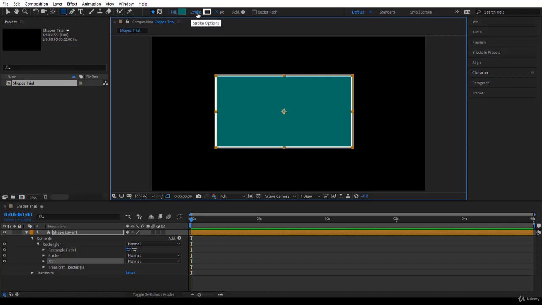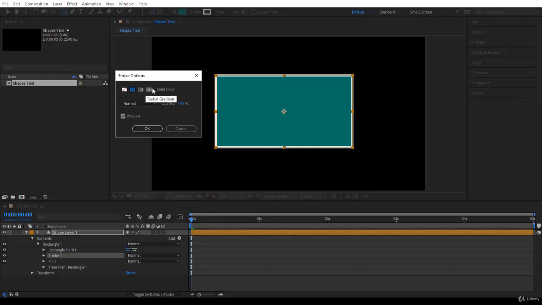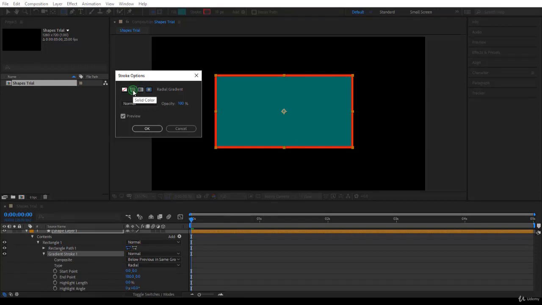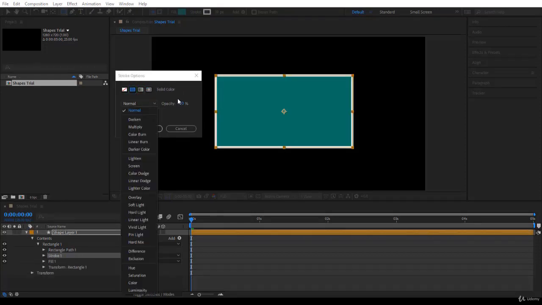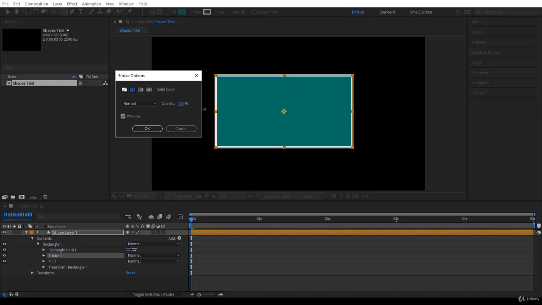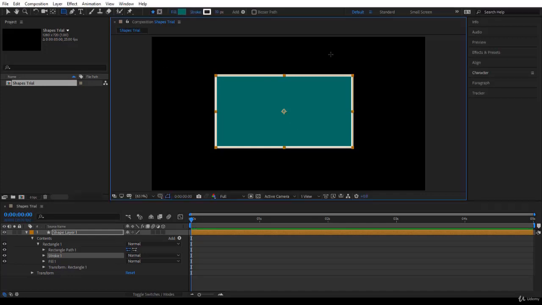You can come to the stroke options. That's the word stroke. You click on it and you have the same options: no stroke, solid color, linear, and radial. I will set it back to solid. You have the blending modes, and of course you have the opacity. So actually it's pretty easy, for the stroke is identical to the fill. Click OK and that's it.